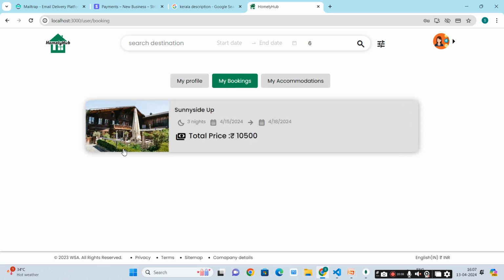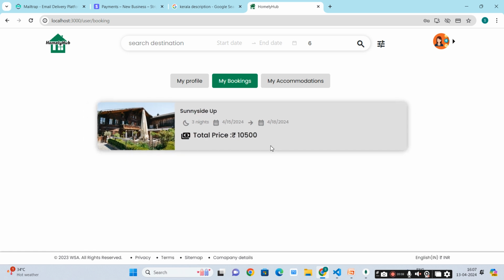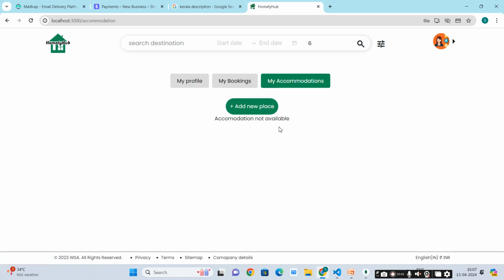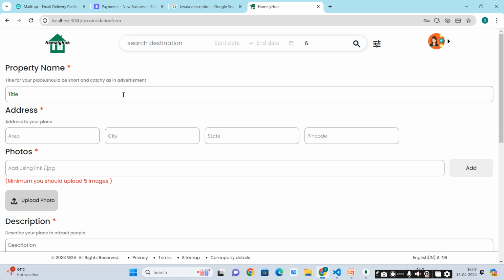Then my bookings, the places which we booked previously, and my accommodations. If we want to add a new place to this platform, just click on add new place and we have to give the property name. Just give the address and city, some XYZ city, and state and pin code, some pin code, and you have to add photos. You have to add minimum 5 images.